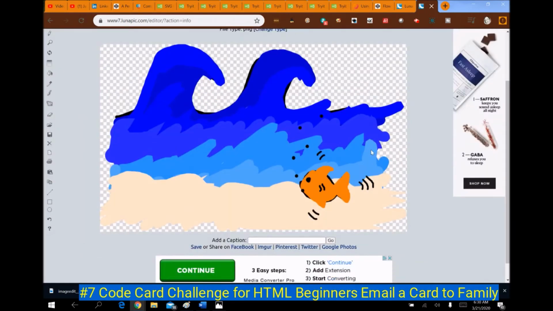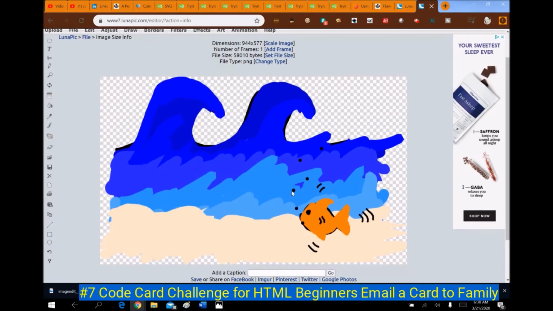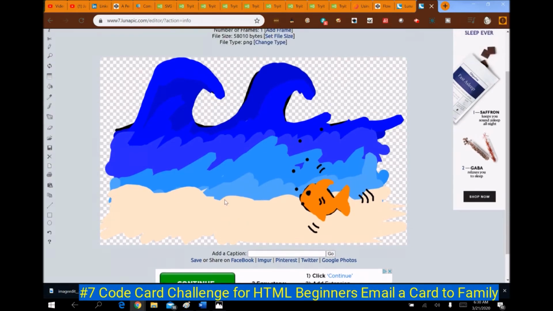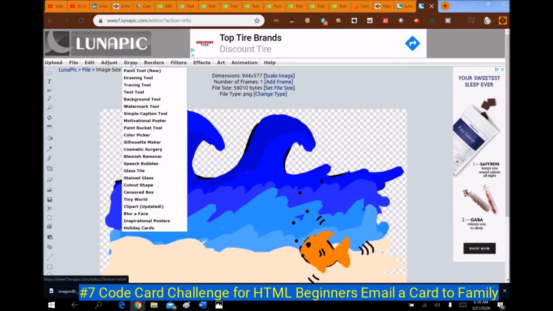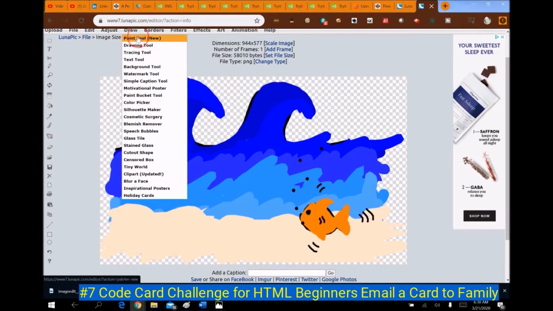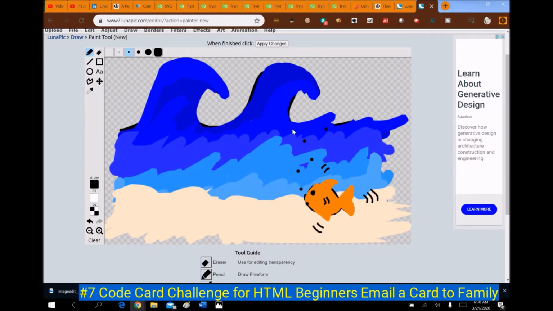Awesome. Okay, so now we have another little fish picture, another frame. And so we're going to go down here and we're going to hit save. And so now we have 2 pictures. This is our first picture without the fish and our second picture with the fish. Okay, awesome. Now let's go into draw, paint tool. Had to do that twice. Okay, and so let's add somebody else to our picture.